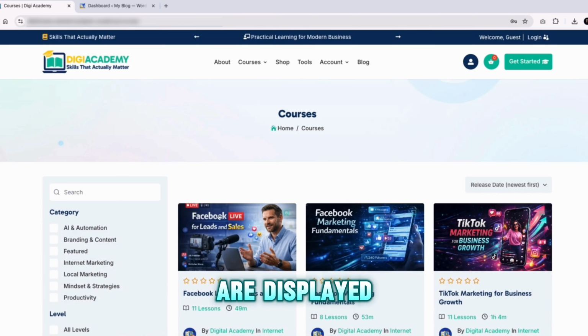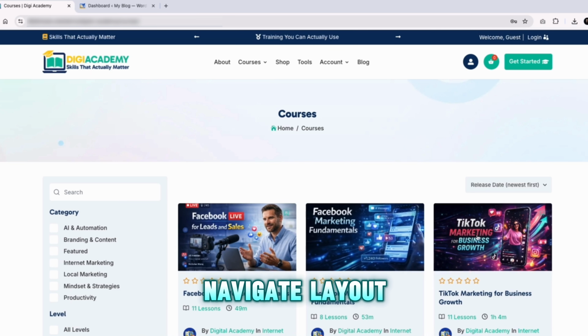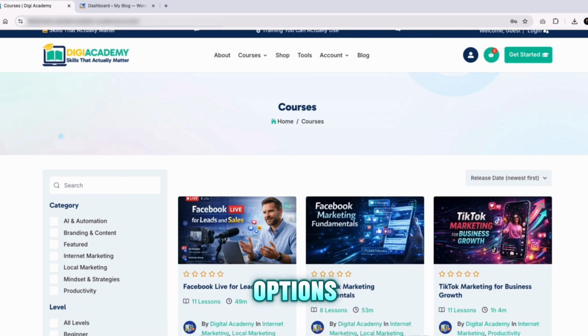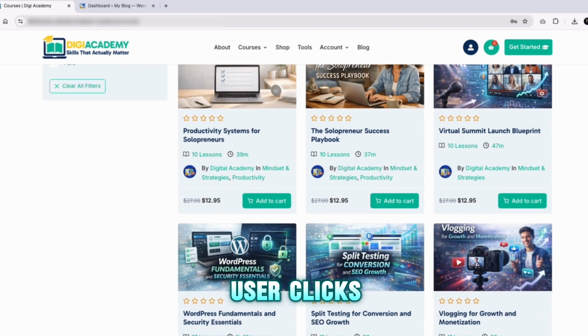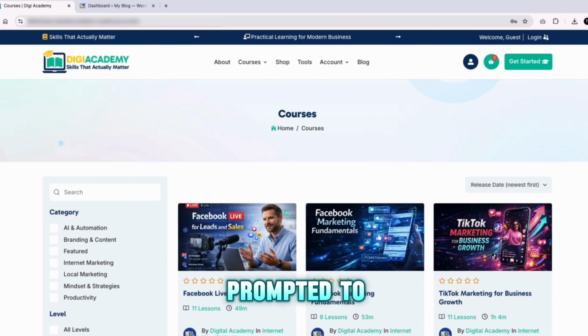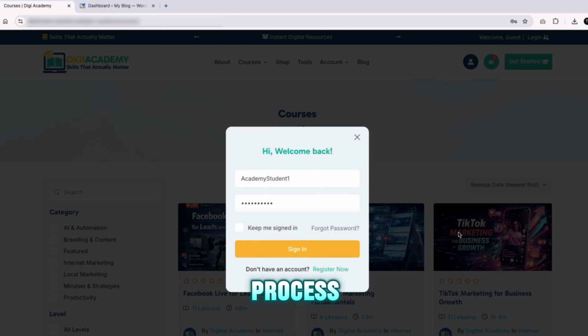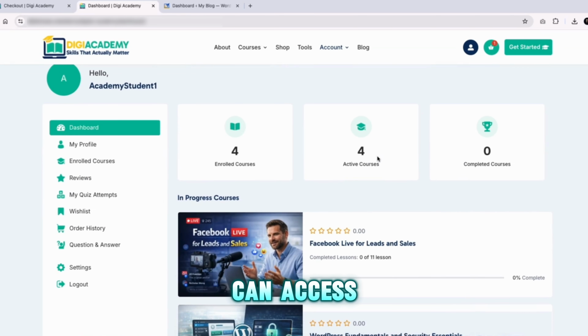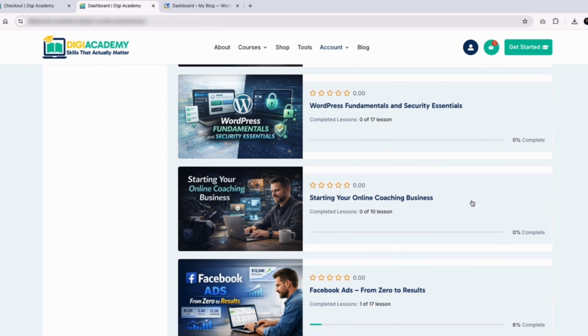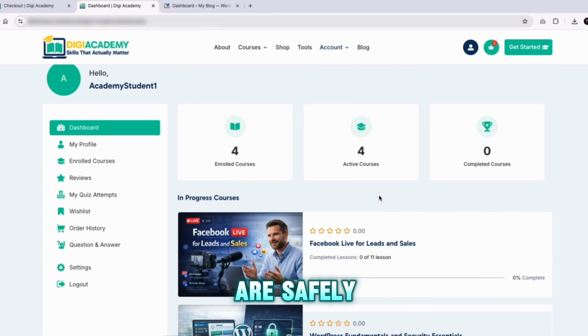All courses page. Here, all courses are displayed in a clean, easy-to-navigate layout with sorting and filtering options. When a user clicks to access a course, they are prompted to log in or create an account. Once logged in, they can purchase the course through a secure checkout process or be taken to their dashboard where they can access purchased courses. Inside each course, lessons are already structured and videos are safely hosted, so everything works smoothly right out of the box.